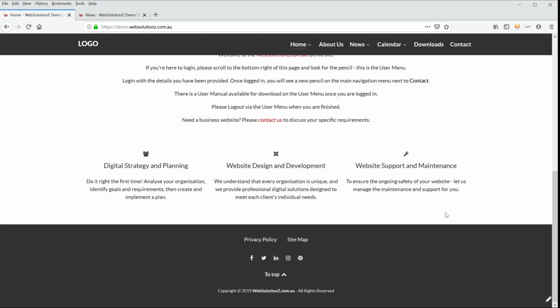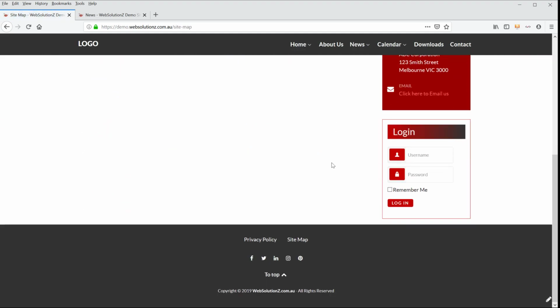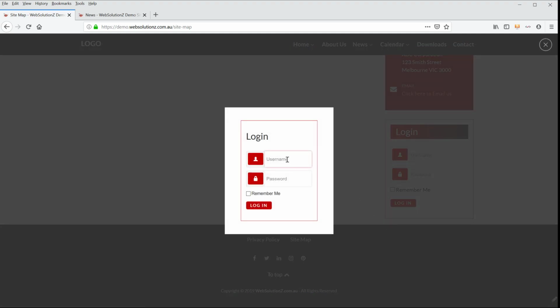As an example, here's a login box on the sitemap page, just to demonstrate what it looks like. Either option will work the same way. If you have the pencil, click on it now and enter your login details. Then click the login button.